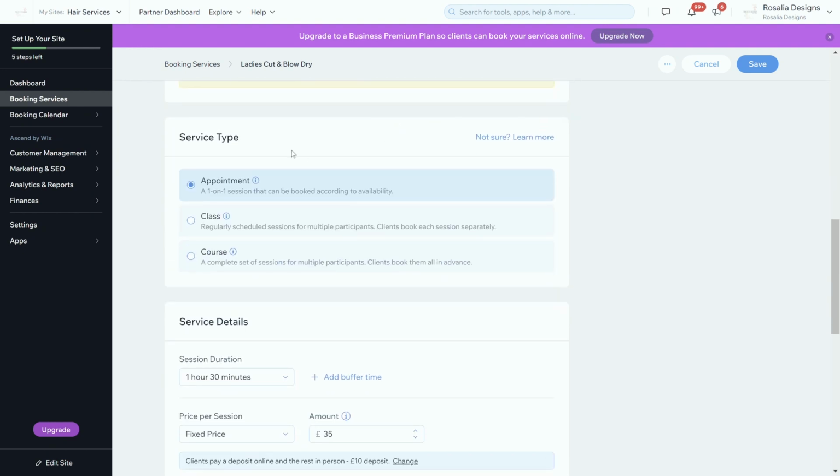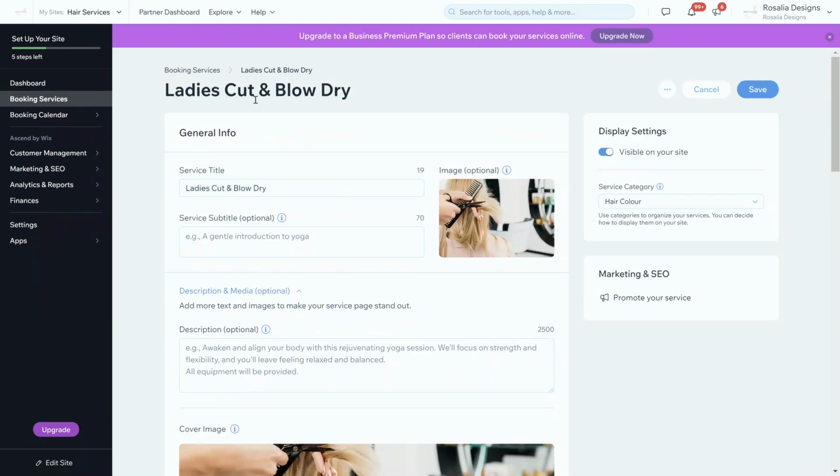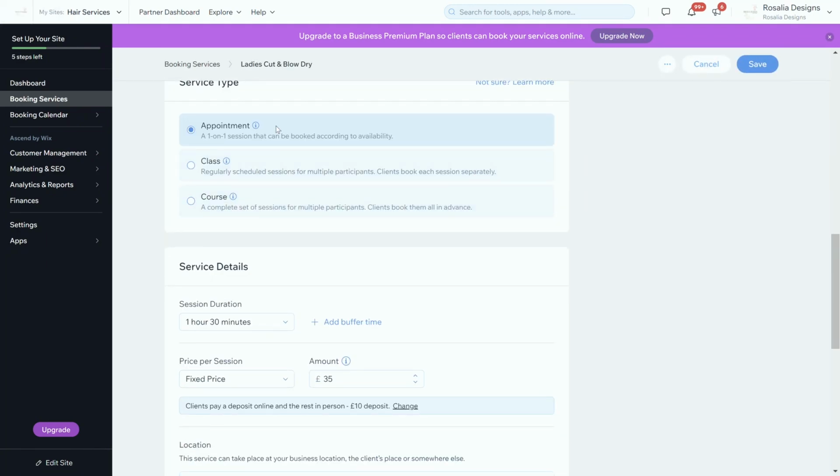Now if you scroll down, it will come up with service type. Service type, there are 3 selections. There's appointment, class and course. So of course appointment is a one-on-one session which can be booked according to availability. So this is just a standard appointment. So if you were to book a cut and blow dry for ladies' hair, for example, you would book an appointment. Now class is only usually picked when it is more of a group. So as you can see down here, it changes. So with appointment, it changes to duration.